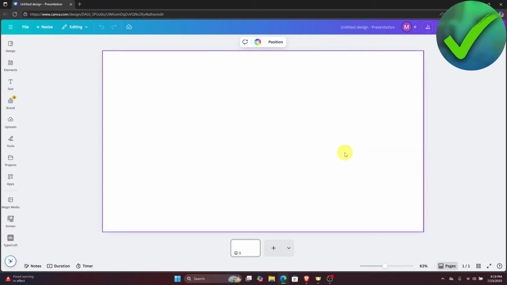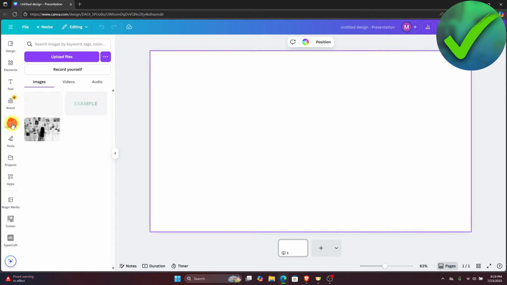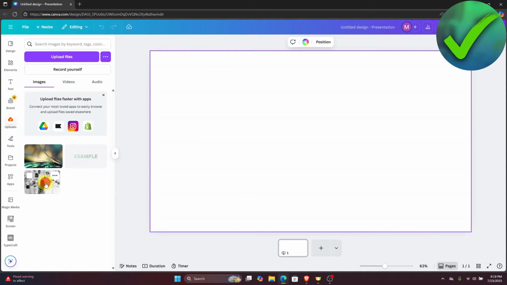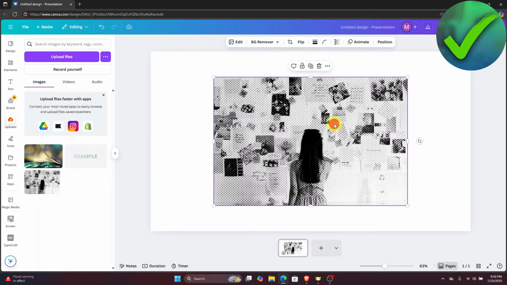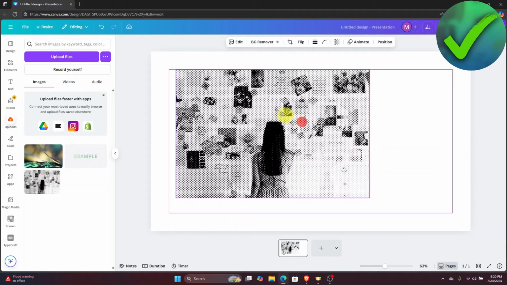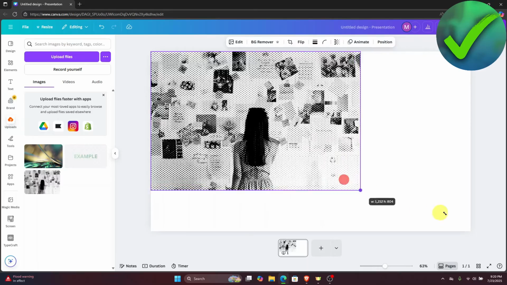So the first thing that we need to do is to, of course, open our Canva website right here and make sure that we are in our project. Now, once we are here, the next thing that we need to do is to upload the picture that we want to use. So let's say, for example, that we want to use this image right here. Now, the next thing that we need to do is to just make this as our background.